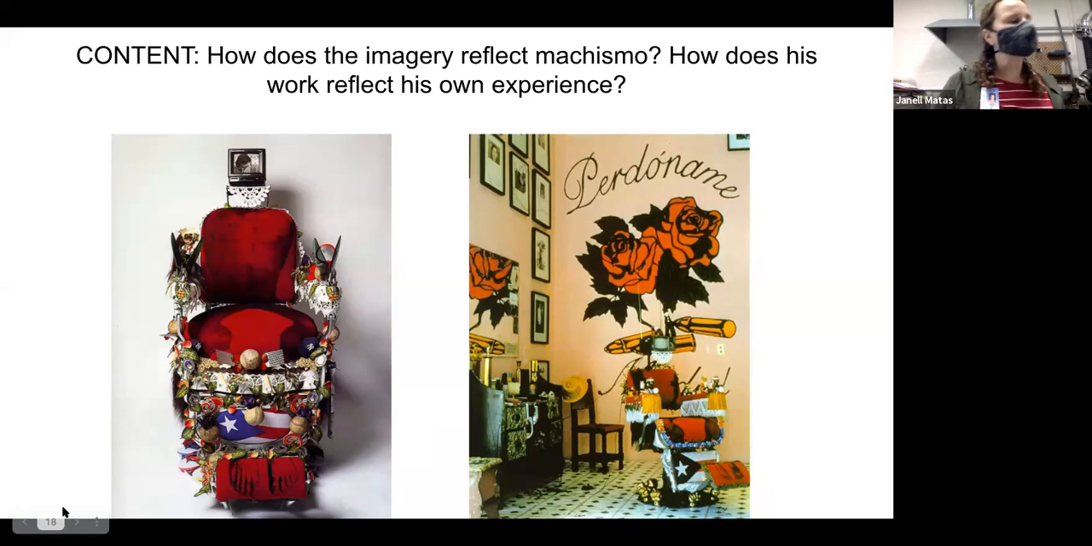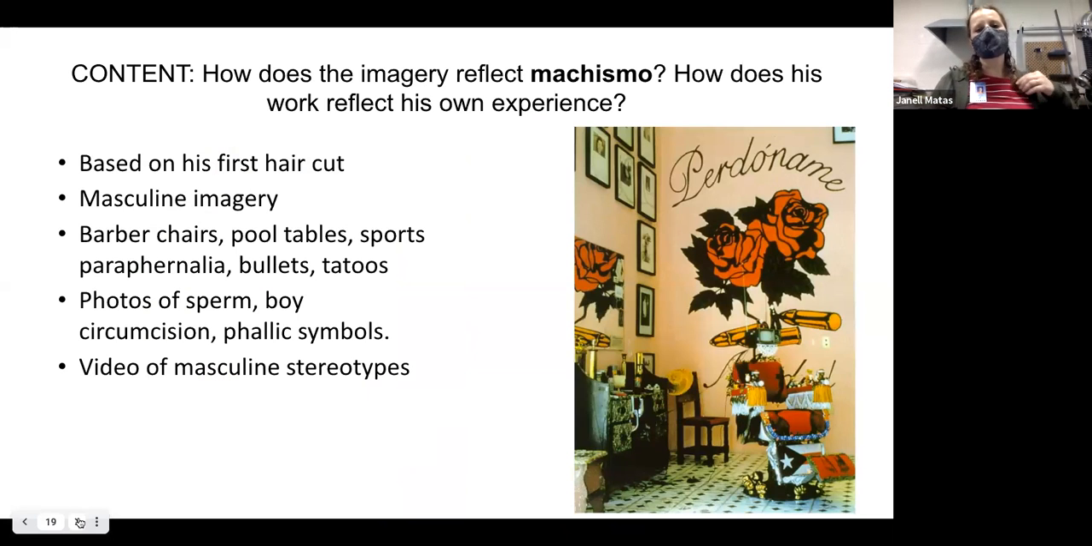And like I said, it looks like these religious altars that are very common in Latino culture, in Catholicism, right? So like I said, this is based on his own experience of his first haircut. And it has things like the barber chair. Inside the building, it has a pool table, right? So for playing pool. It has sports paraphernalia all over the wall, right? Has a painting of things like tattoos with bullets.